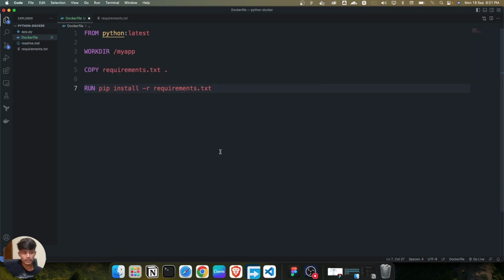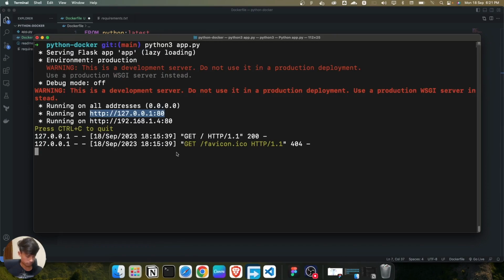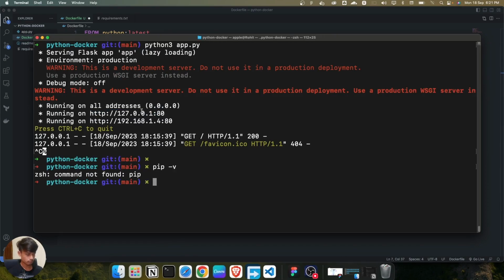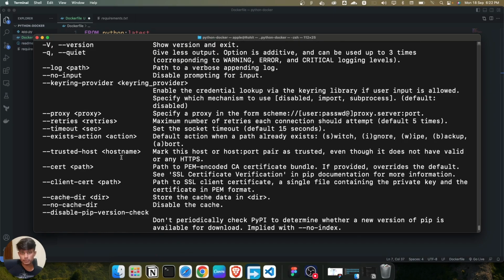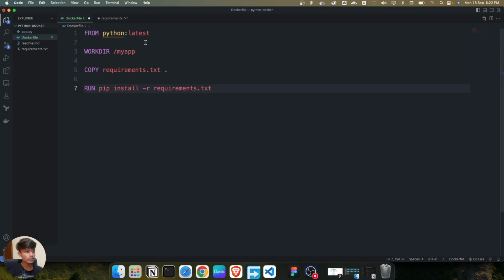In my system, let me close this application, I have pip -v. Not pip -v, pip3 -v. So I have pip3 installed in my system. But with this image, you can directly run this command. I hope you all get the clear idea. It totally depends on the image, which type of image you are choosing.